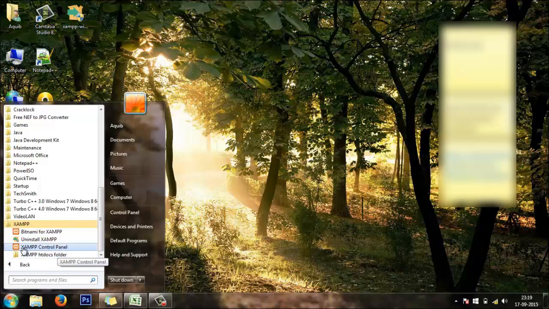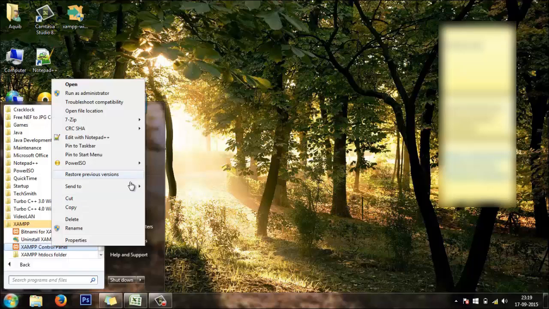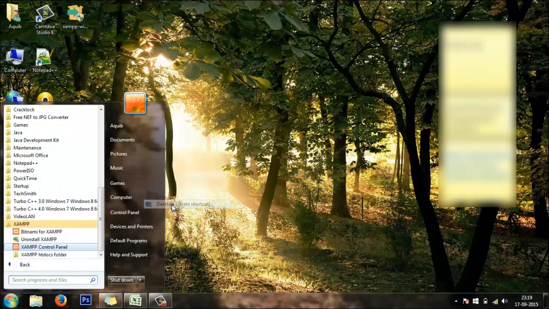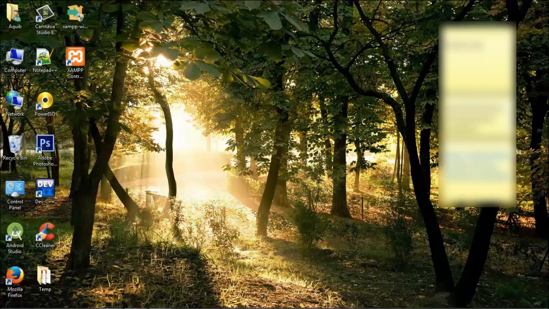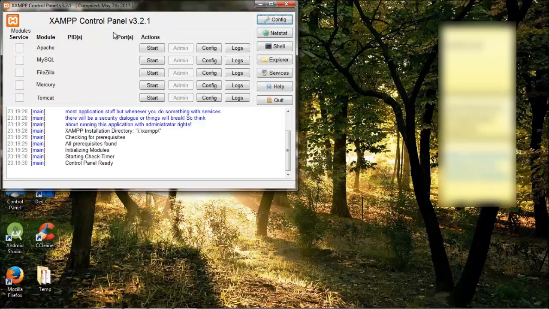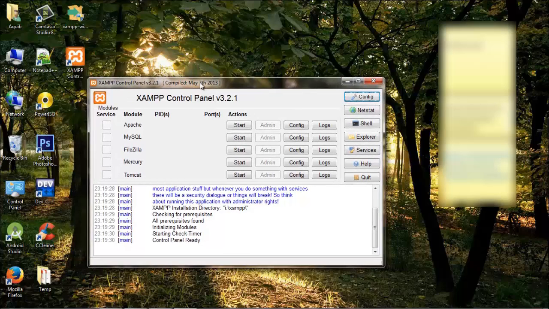We need to work with the XAMPP control panel, so just right click on it and send to desktop, or in the case of Windows 8, 8.1 or 10, you can pin it to the taskbar if you want to. So let's open it up and get started. Right, so this is the XAMPP control panel. This will help us create a local server, right?